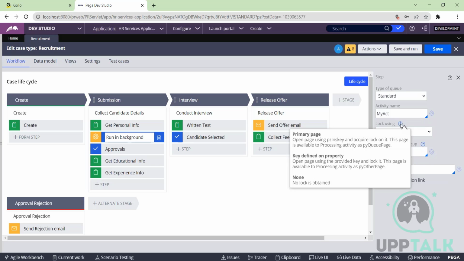So none is mostly used when there's only one person to work on the particular batch processing. There are no other parallel operators working on it or no other ways in which your data is manipulated. So then you can go for none. Otherwise, the ideal one is going to be a pzInsKey.